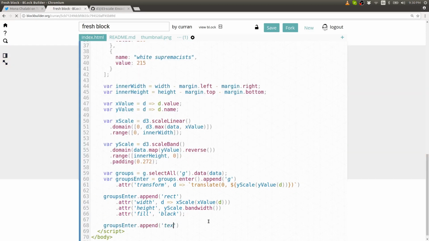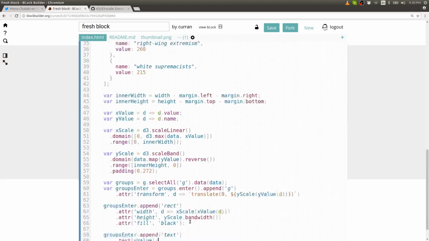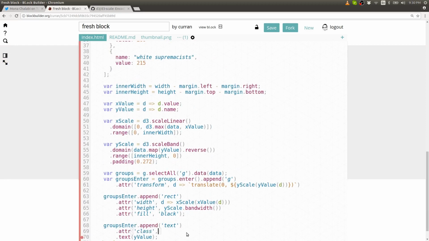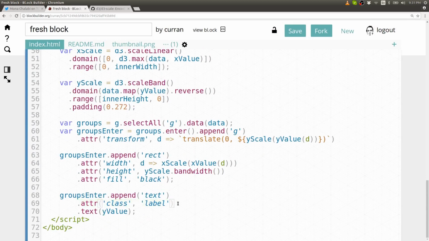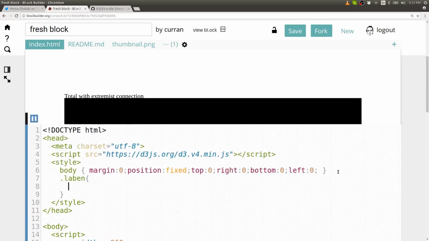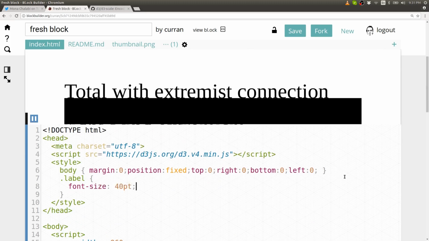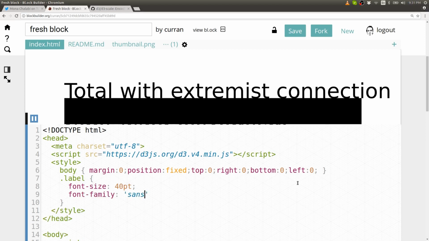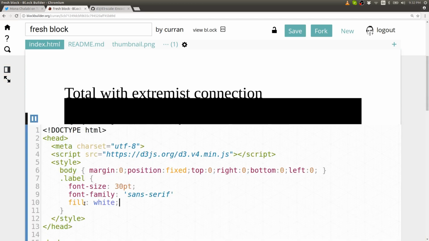Now that we have groups, we can append text elements, one for each rectangle. If we append a text element to the enter selection of these groups, and we set the text to be the Y value, we get these labels here. They're not styled very well, so I'm going to give them a class. Then we can use CSS to set, for example, the font size to be larger. We can also set the font family to make it look more sleek. I'll make it white so we can see it on top of the bars.